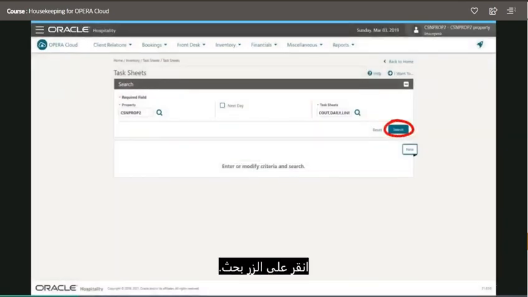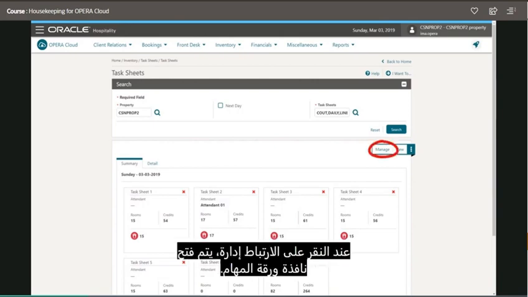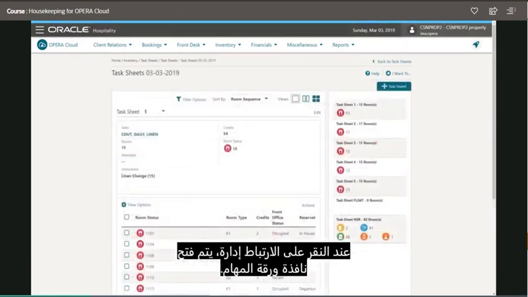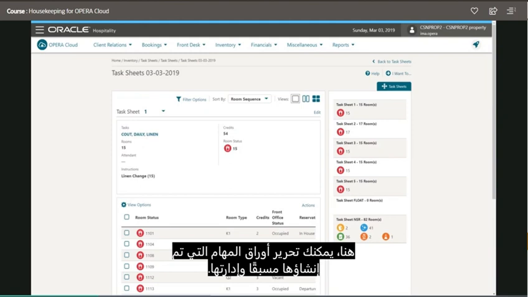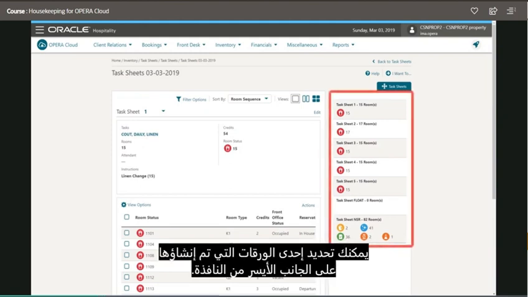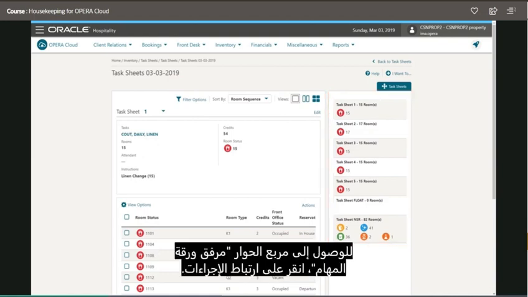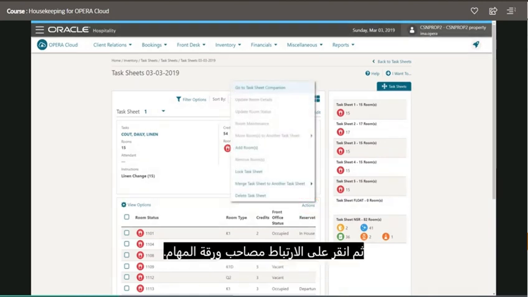Click the Search button. When you click the Manage link, the task sheet window opens. Here, you are able to edit and manage previously generated task sheets. You can select one of the generated sheets along the right side of the window. To access the Task Sheet Companion dialog box, click the Actions link, then click the Task Sheet Companion link.